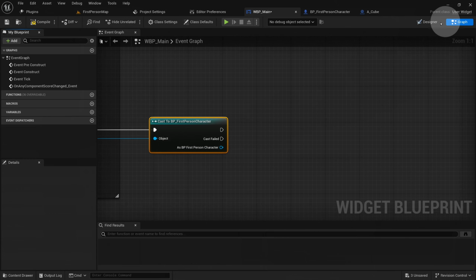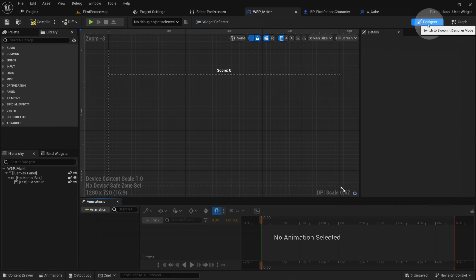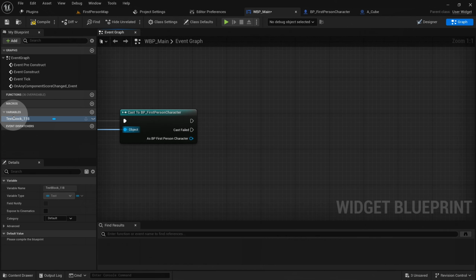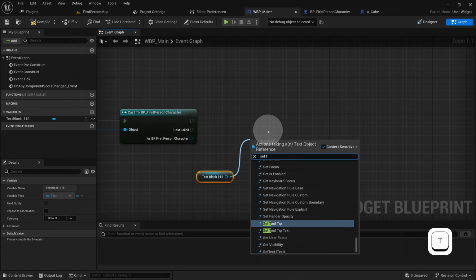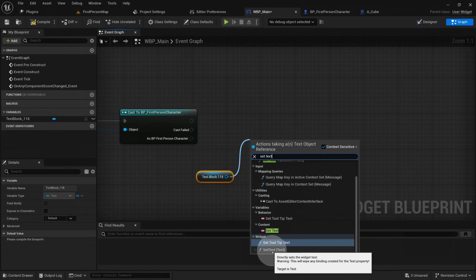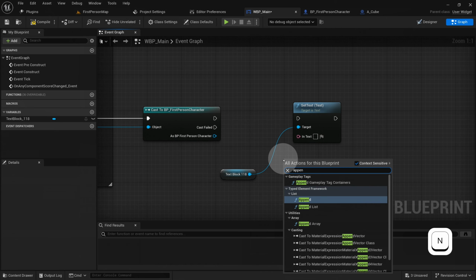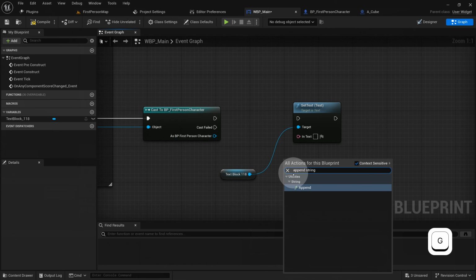Go back to the designer view, and check the As Variable checkbox in the text blocks detail panel and return to the graph view. Drag out and get the text block variable. We can use the setText method to set our text. And using the append string node to append two strings into one text.